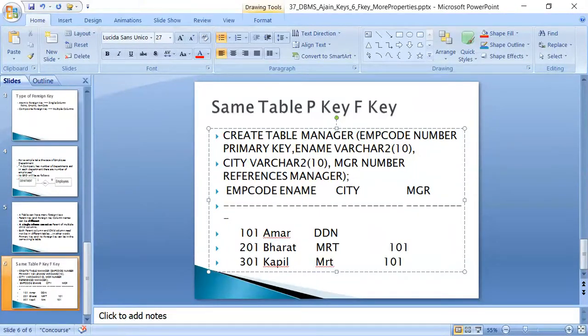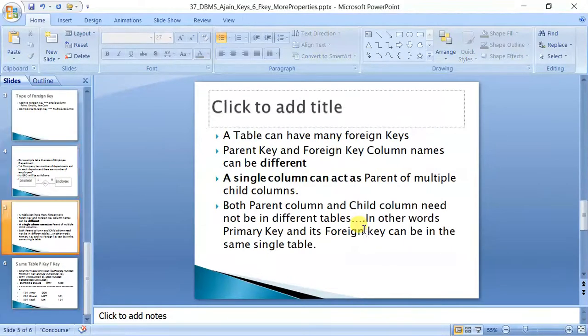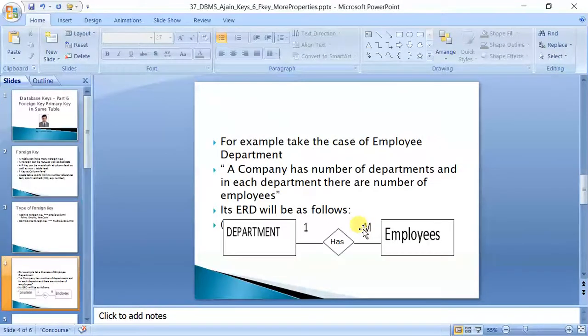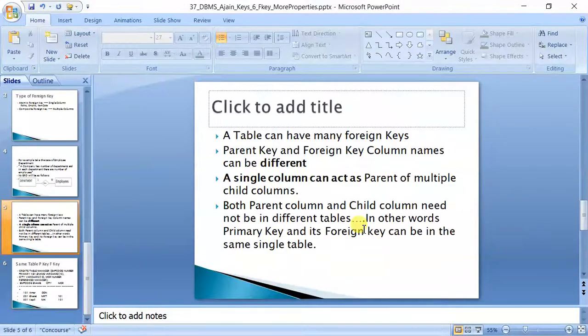This is an important example. Try to understand it and practice it, because it is useful in many places. I hope this is clear to you. In many places you will find situations where you need to keep primary key and foreign key in the same table.